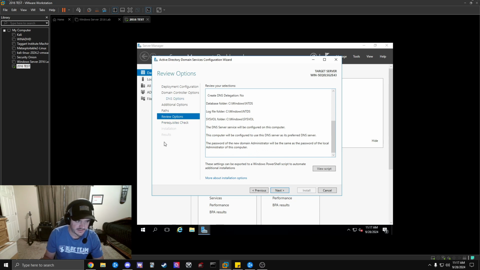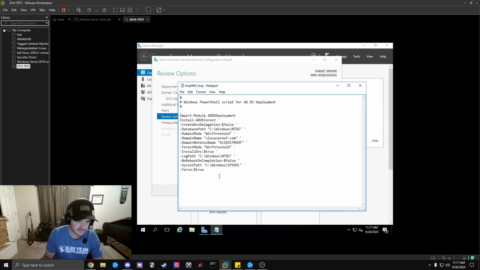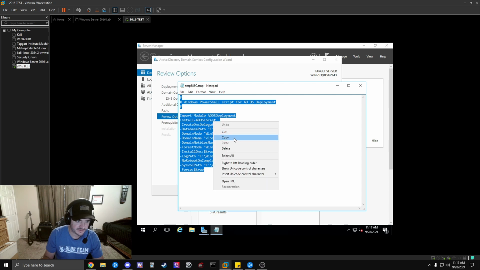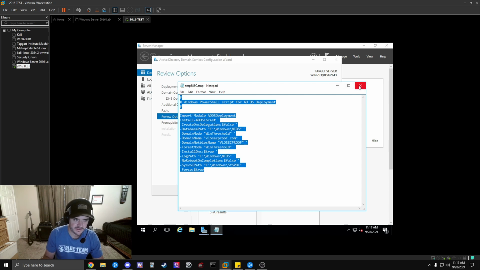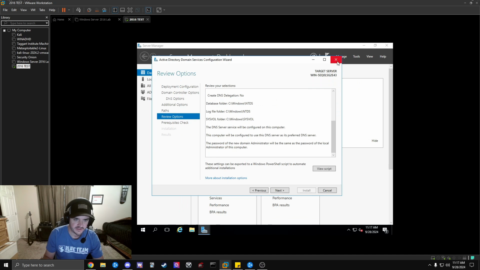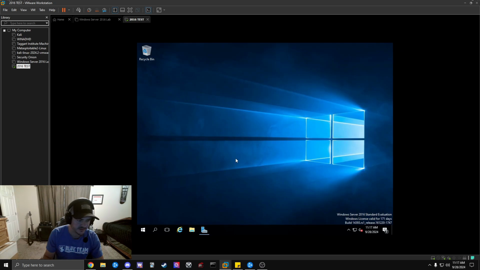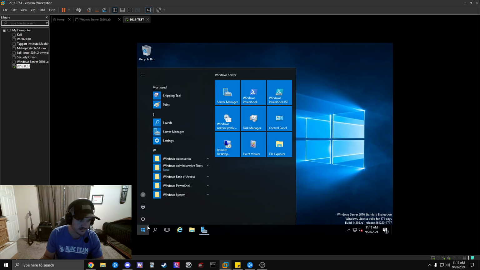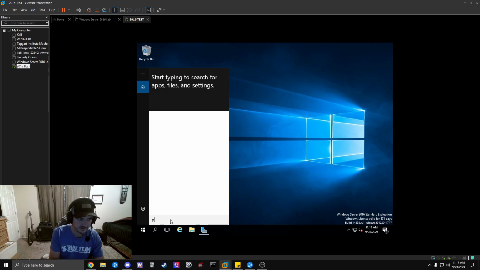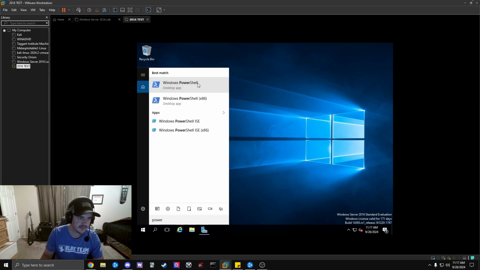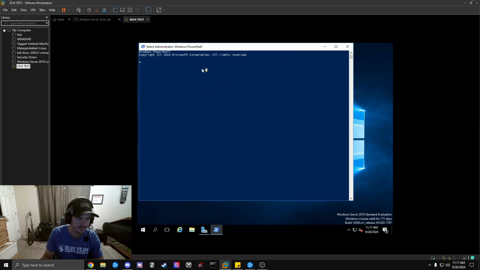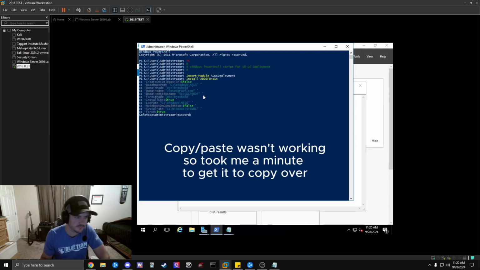Now we can continue through this and install it through the GUI, but instead we're going to take everything we just put in here and view the script. Copy the script and use PowerShell to install this for us. So go down to Windows here, or search rather, PowerShell, right click it, run as admin. Oh, okay, now it worked.